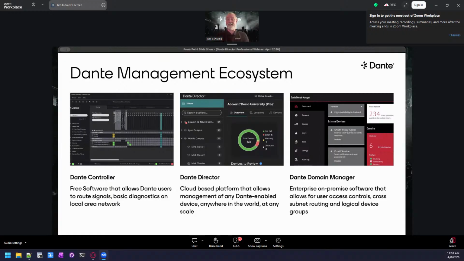Dante Director is, again, that cloud-based tool that allows you to do all of the management from the cloud-based infrastructure that is available to you. And Dante Domain Manager is a management tool that does require you to set up your own hypervisor and server on site that has access to everything else. So it allows you to group things in the same way that Dante Director does. It's just an on-premise tool. Right now, there's just a cloud version of Dante Director. In the future, we may have an on-premise version as well.